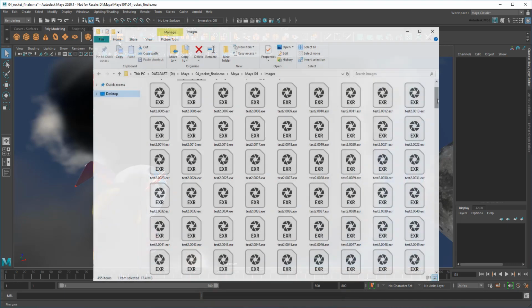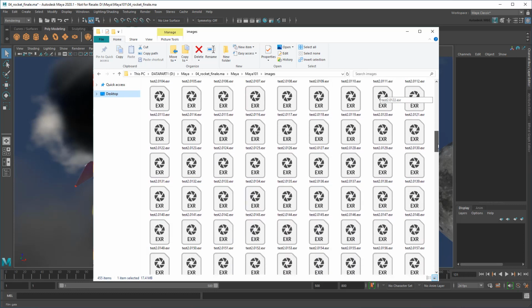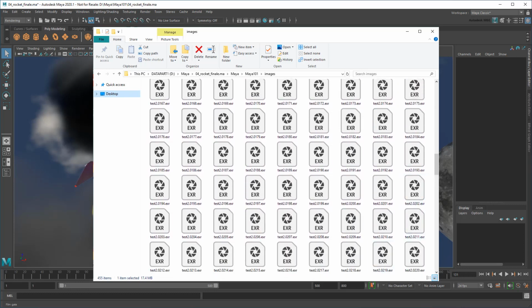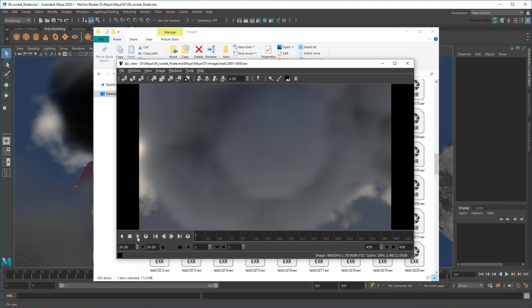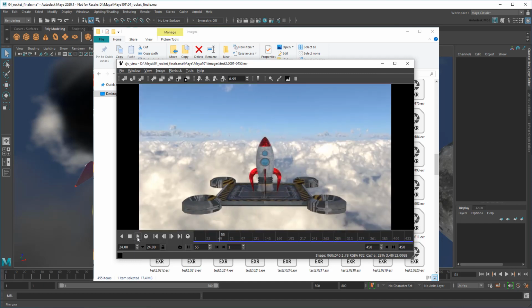Once it's done, you can go to the current project's folder to find a series of image files, which you can then open in an image sequence viewer. I like DJ View, but there's a few different options out there.